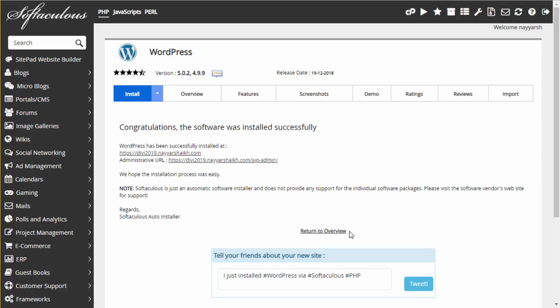Alright guys, so WordPress is successfully installed on our website. Now as you can see, we have two different links. The first thing is the website link, and the second one is the administrative URL, which is the dashboard link. Let's open both the links in a new tab. Let's cut these things.